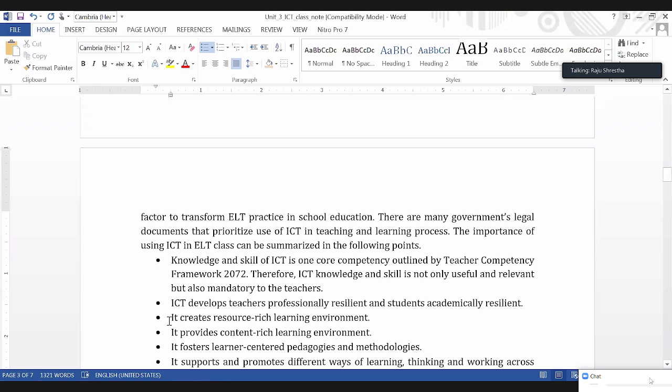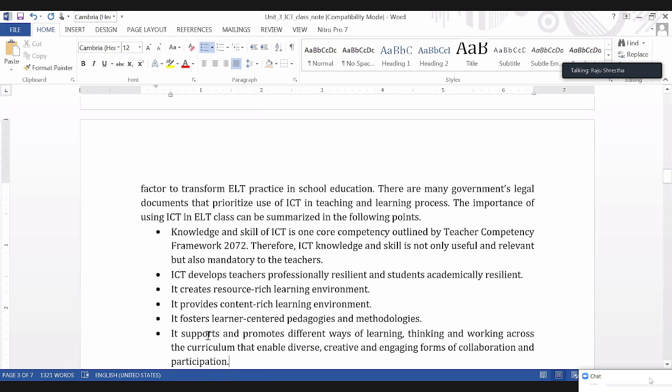Okay, so it creates a rich resource learning environment, provides a content-rich learning environment, and fosters and enhances learning-centered pedagogies and methodologies. And then ICT supports and promotes, or lubricates, the ways of learning, a variety of ways of learning.